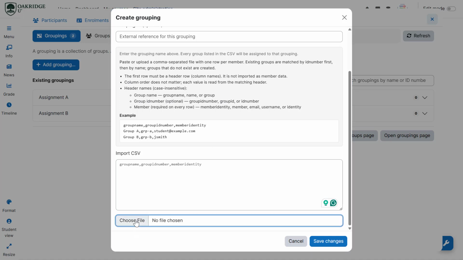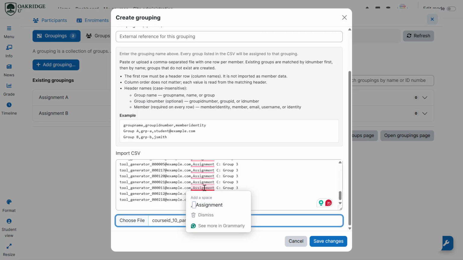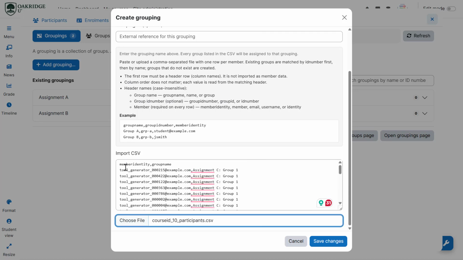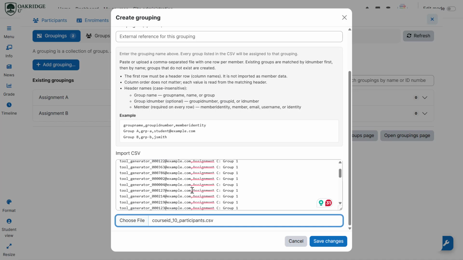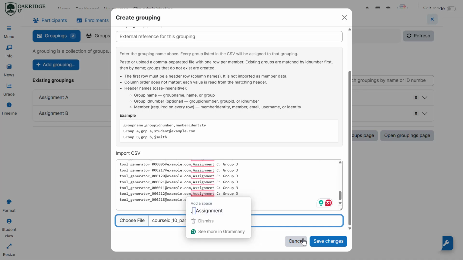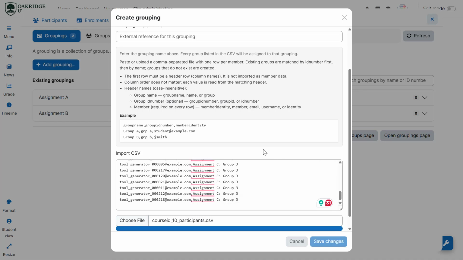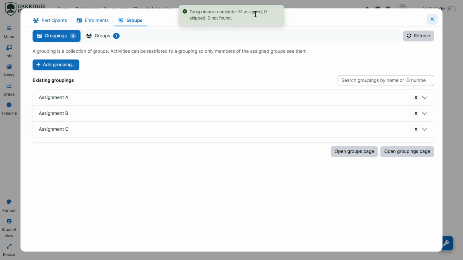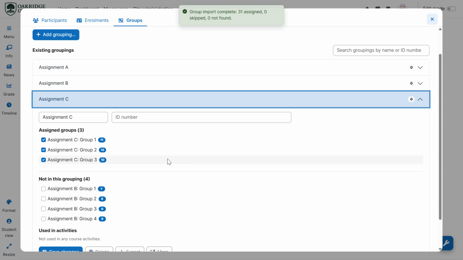Okay, I'm going to upload a file here. I have 2 columns, member identity and group name. Click Save Changes. 31 assigned. Now under Assignment C, I have 3 groups.